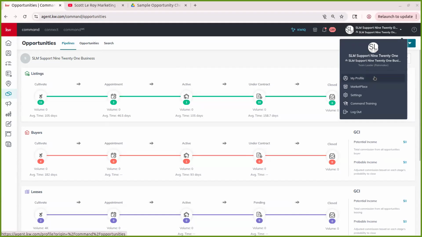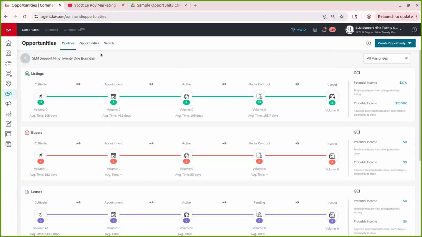You can switch between your team account and your personal account, and that will change your pipelines and the opportunities you can view in those pipelines. So we have our pipeline view here. We're going to circle back to the pipelines because I want to talk you through those in a minute.